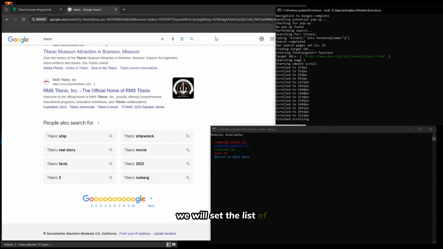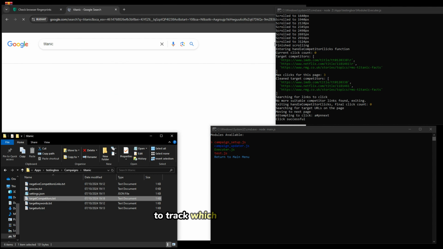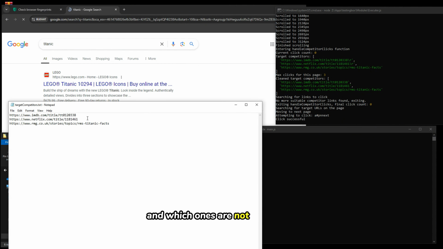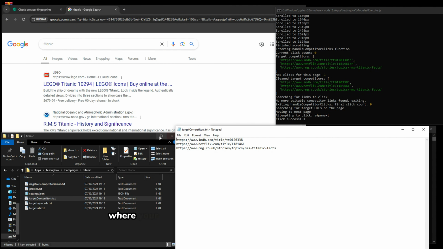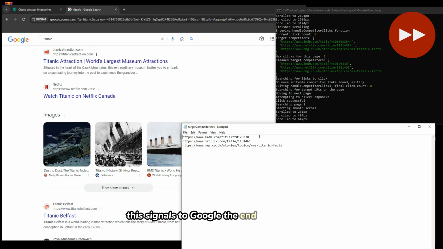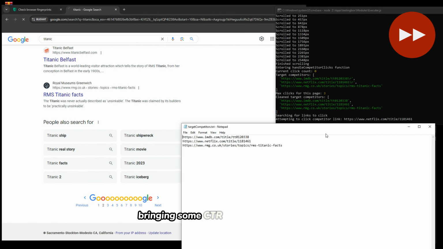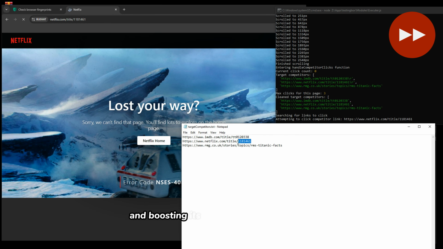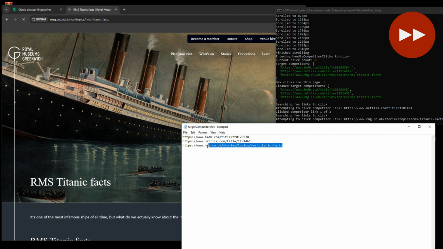We will set the list of competitor links on the right side to track which ones are clicked and which ones are not. Remember, if it lands on the search page where your target URL is, it will click all competitors and then stop to click on your target URL. This signals to Google the end of our search, bringing some CTR power to your site and boosting its position in Google search.